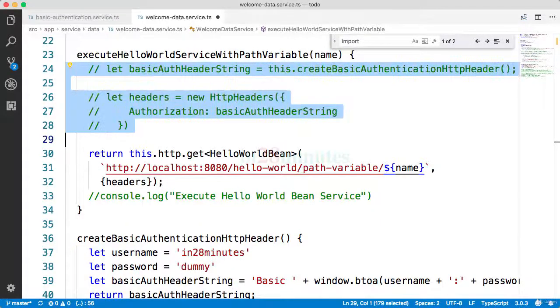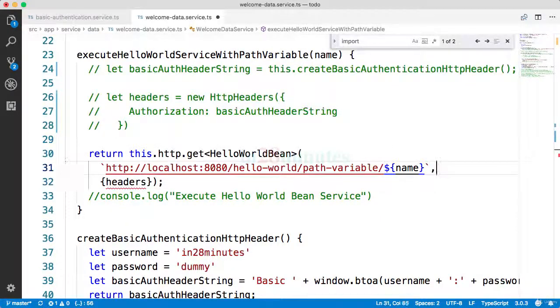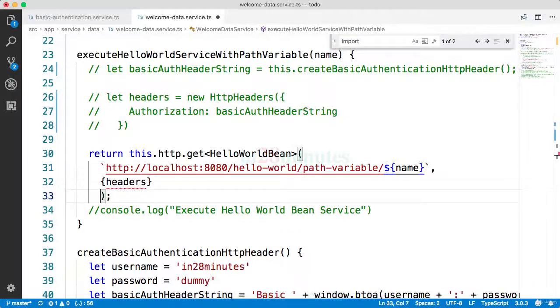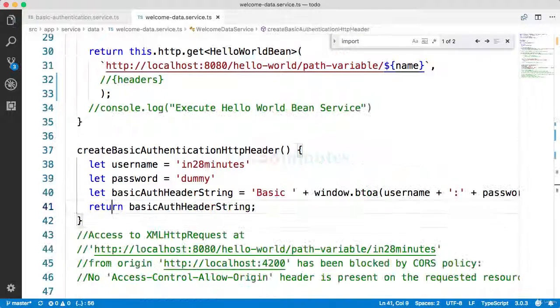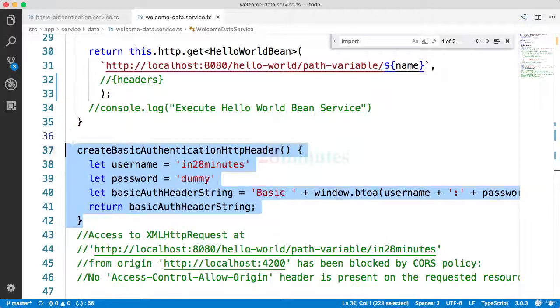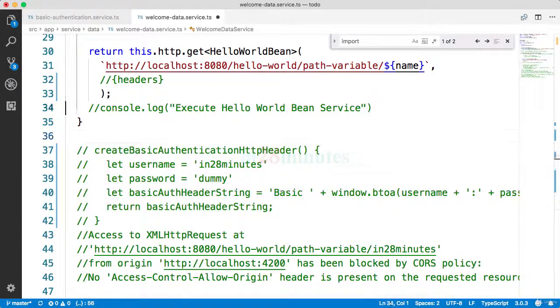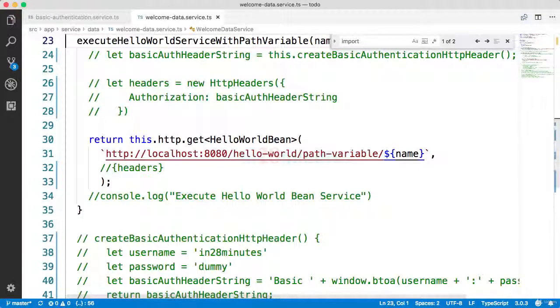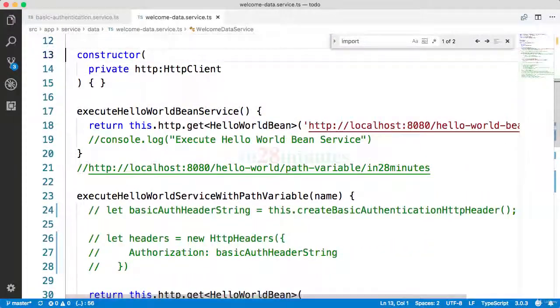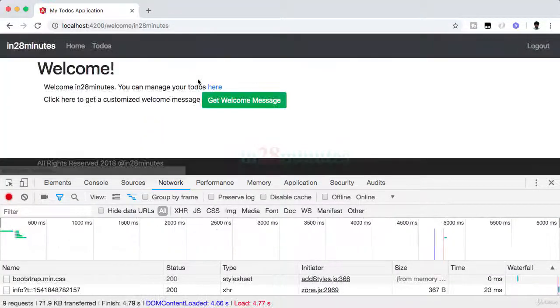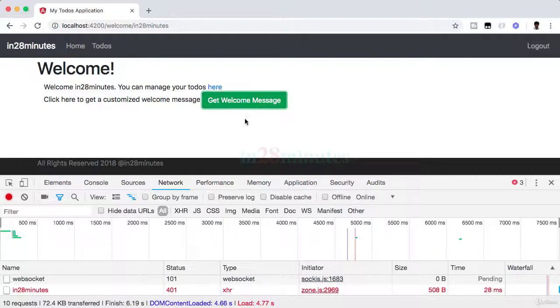Now, let's comment this out. And I don't really need to pass in the headers in here. So I'll press enter here and I'll comment this out. Now this method is not used anymore. So control / again to comment it out. Cool. So in the welcome data service, in the name of getting things working, what we are doing is we are breaking things. So this is not really working right now. There's an error in the background.